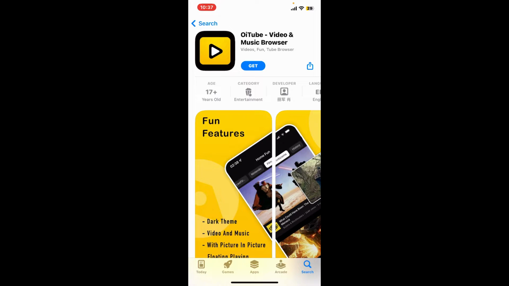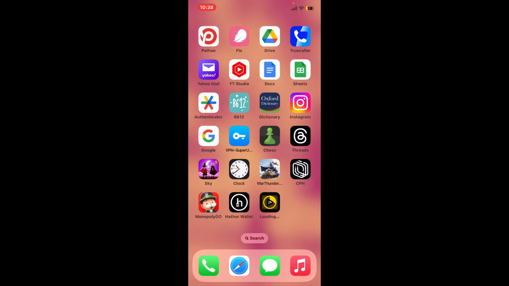Soon after you see this interface, tap on the Get button to begin downloading the app and get started with the download process. Once the application gets downloaded, you can tap on the Open button to open the app on your iOS device. So that's how you will be able to download the OiTube application for your iPhone.